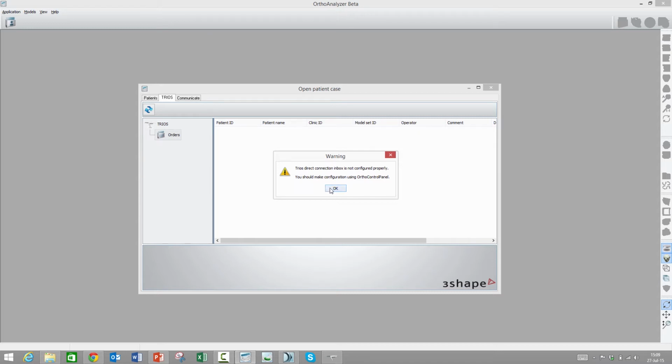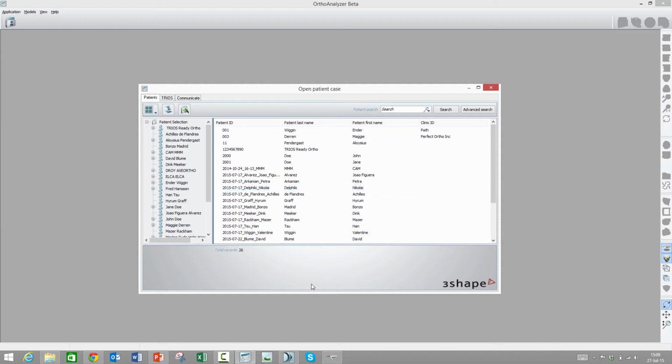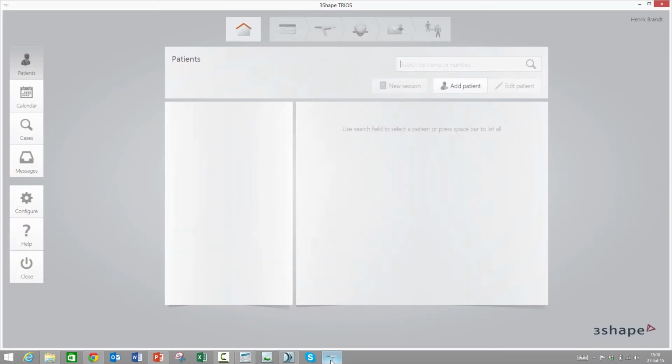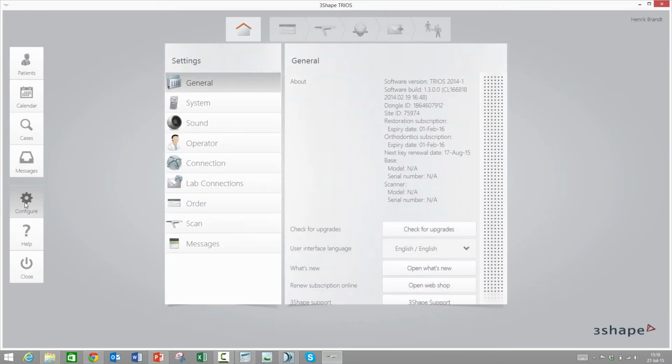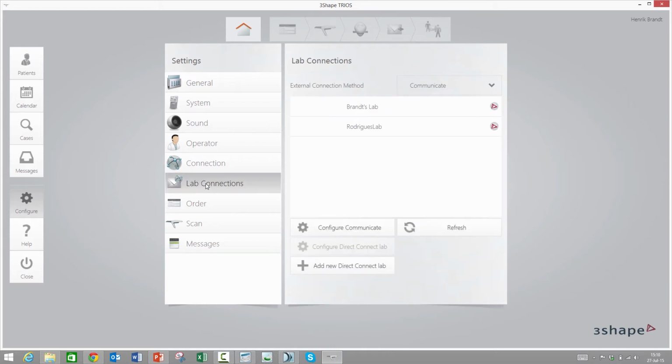The first thing we already did, and that was to create the file folder. The second thing you need to do is open your Trias software. I'll do that right here. Go into Configure, then go into Lab Connections, and then add what is called a new Direct Connect lab. So I'll click that here.